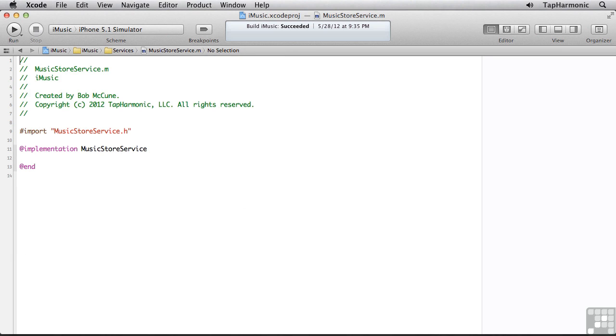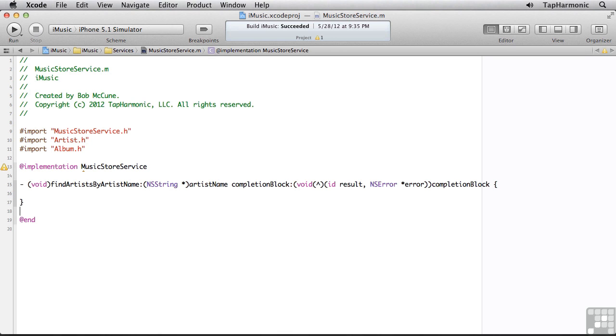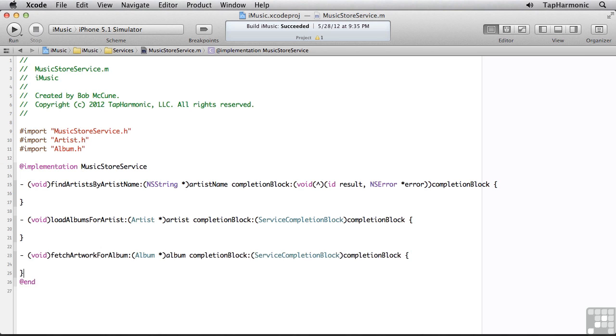Let me switch over to my implementation file. I'll add the imports and provide a stub for my find artist by artist name. Same thing for my load albums for artists. And then finally my fetch artwork for album.